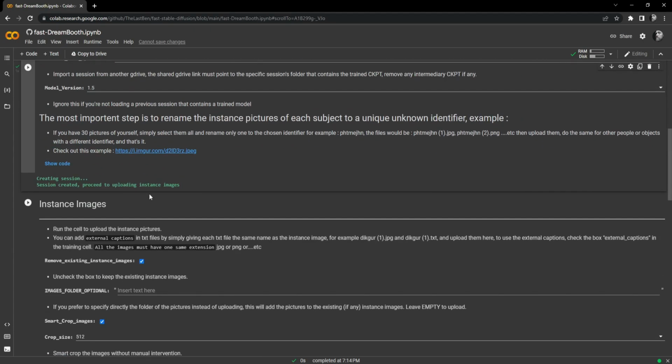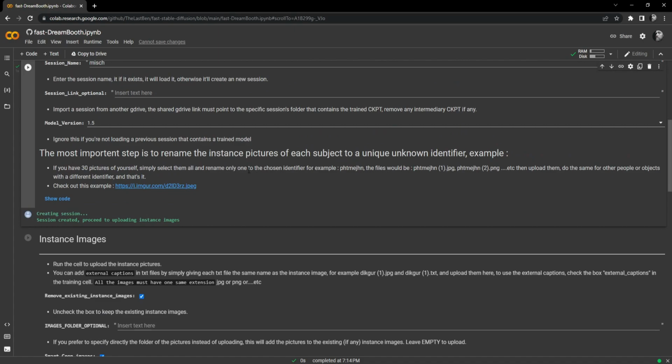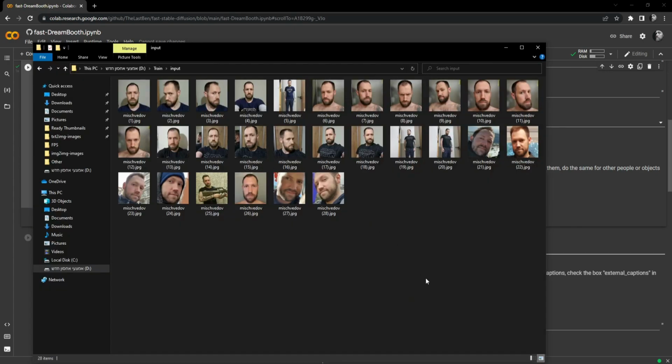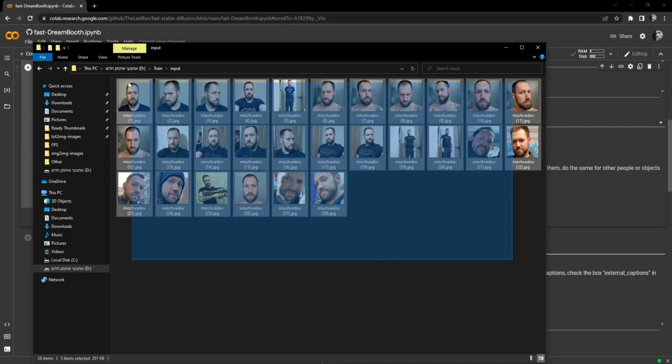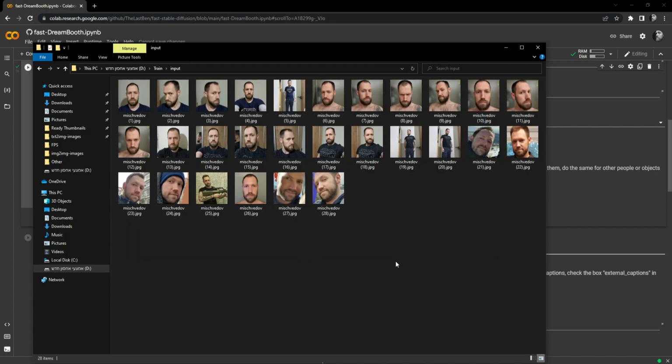So it wants us to have a very specific format. So all your images have to be with this same format. So let's go to our folder. I have this folder of images and I'm going to use 28 images, and I think that it's enough. Of course, you can use more, you can use less, but with 28 images, I got good results.